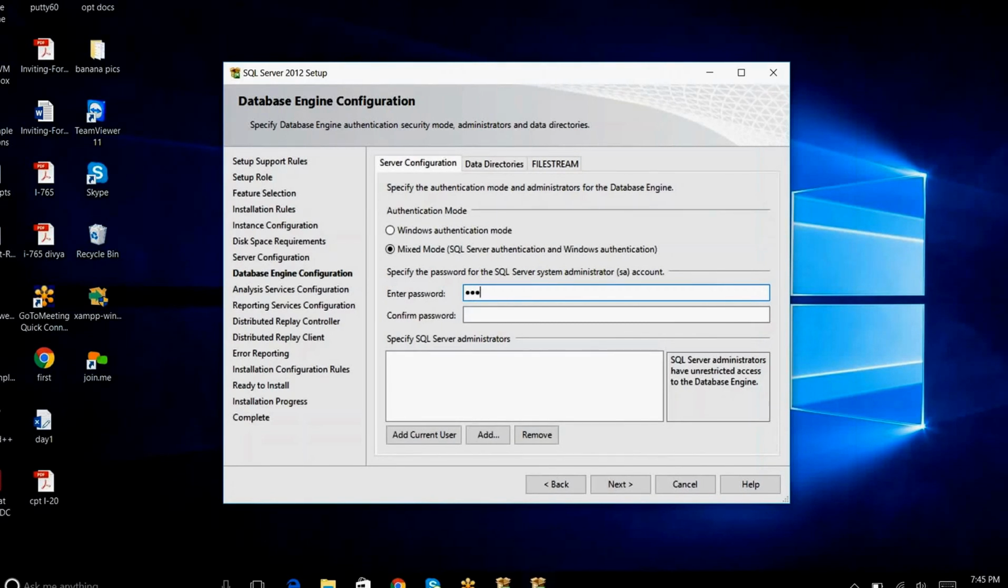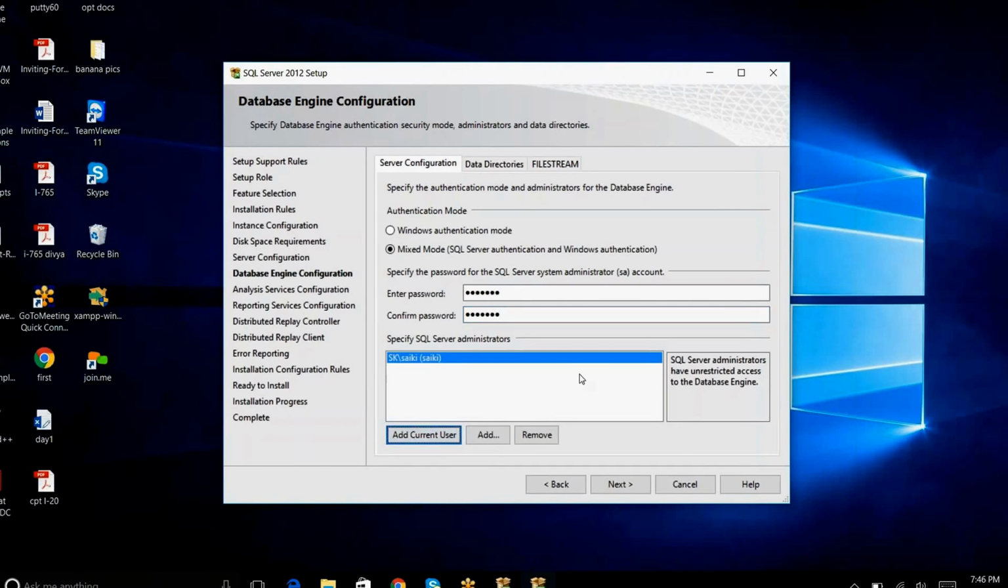So what is the default username? You can read the statement below: specify the password for the SQL Server System Administrator SA account. So SA is the username. Right, this password and username you have to remember. Now specify SQL Server administrators. Who is the administrator? Whoever the user currently installing the software, I want to add that person as an administrator. Add current user. Click next. So Saiki is the administrator. Click next.